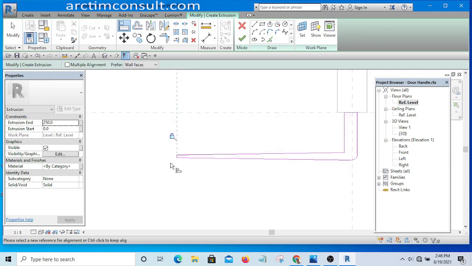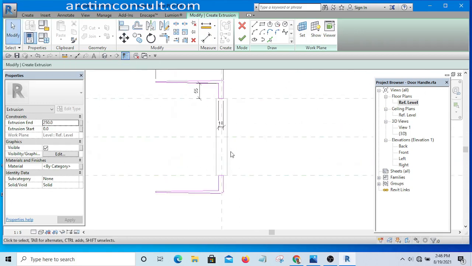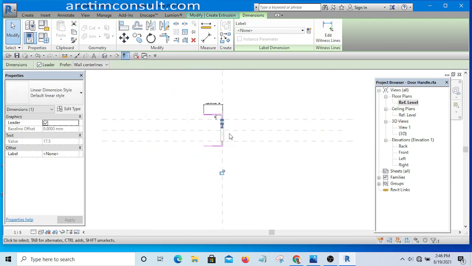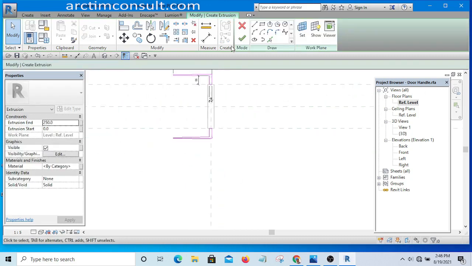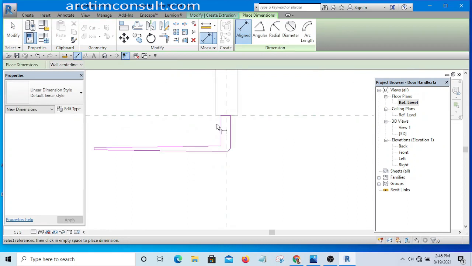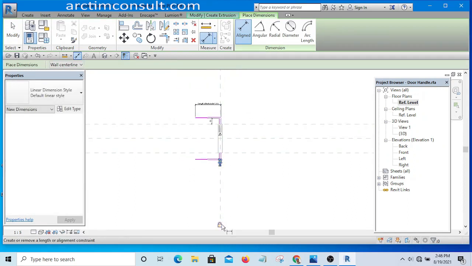I will lock it. Let them always remain aligned. This one is 18. Lock. Then pick and dimension this and lock it as well.